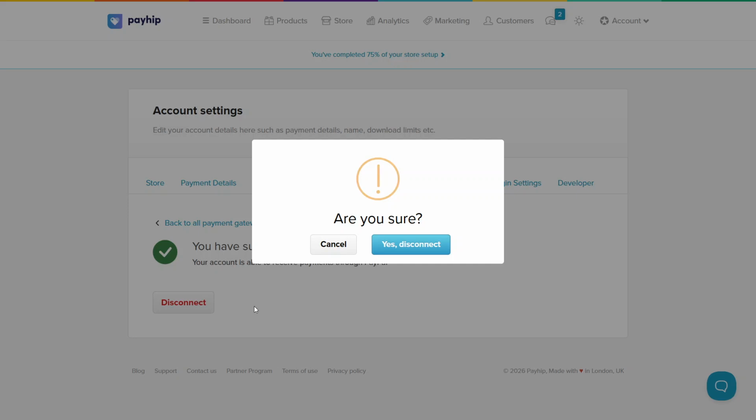Click the Disconnect button. When you do this, a confirmation pop-up will appear asking if you're sure you want to proceed. This extra step is there to help prevent accidental disconnections, since removing PayPal can affect how you receive payments on your store. Take a moment to make sure you really do want to unlink it. Then in the pop-up, click Yes, Disconnect.